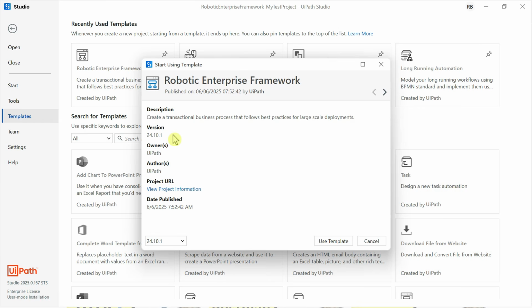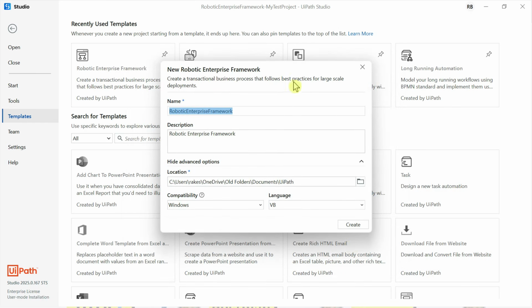So let's get started. I'm going to use this template and click on the button called Use Template. It is asking me to provide a name for the project. So let's name it Dispatcher UiDemo application. I'm building a dispatcher. The meaning of dispatcher is that it is going to upload certain data to the queue, which I explained in my previous video.